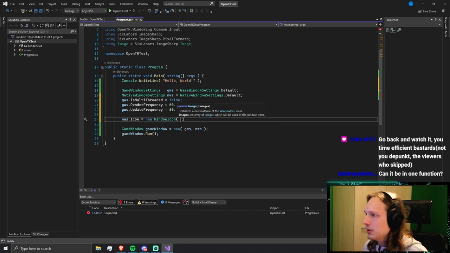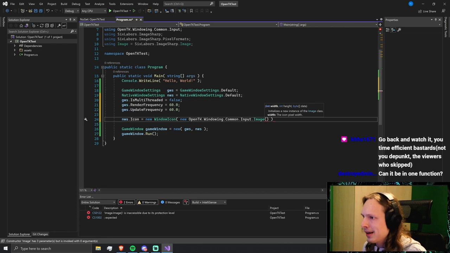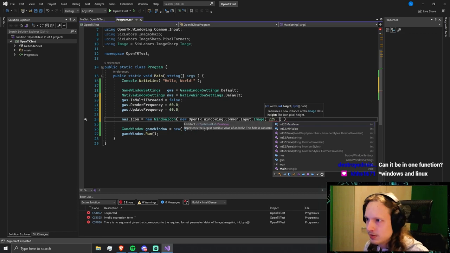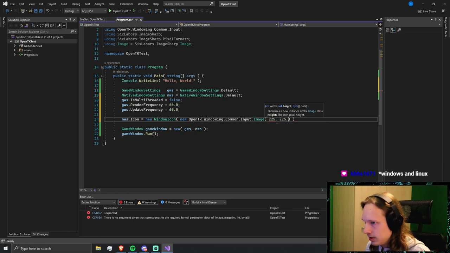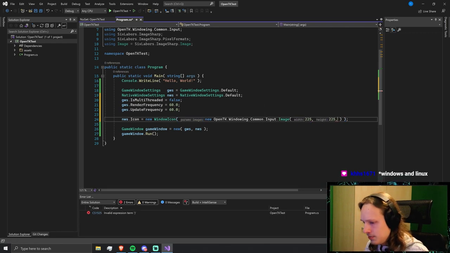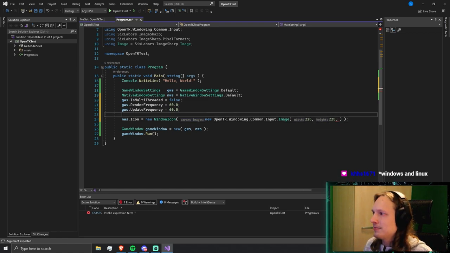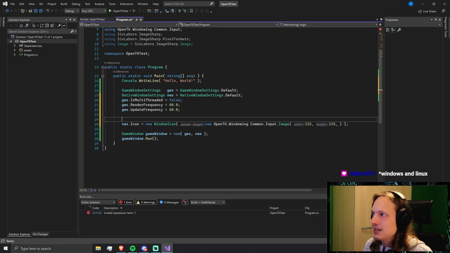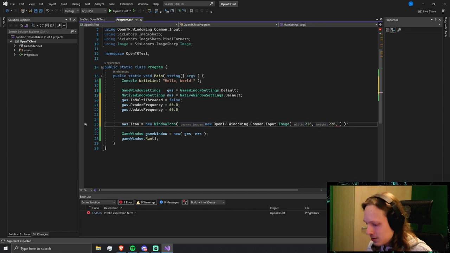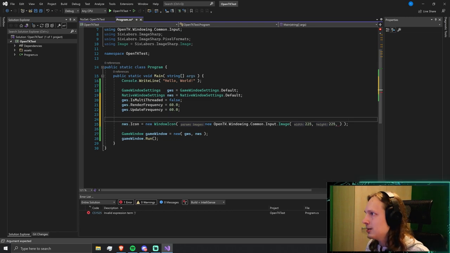Now, we can make a new window icon, which requires a new image. However, this image needs a width. For now, we will use 225 for reasons which will become apparent in just a second. And 225 for the height. And then we need some data, some byte data. And as you can see here, this is just the raw RGBA pixel data. Now, this is kind of why we need the SixLabors.ImageSharp.Image. Because, well, in order to get such an array from a real image, you need some real image loading library, which we have right here.